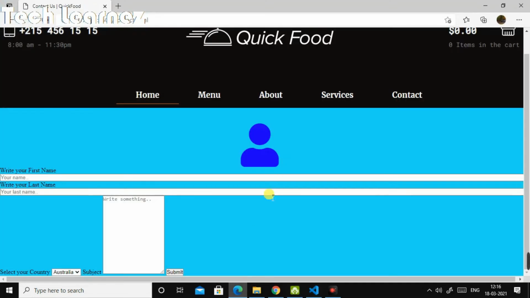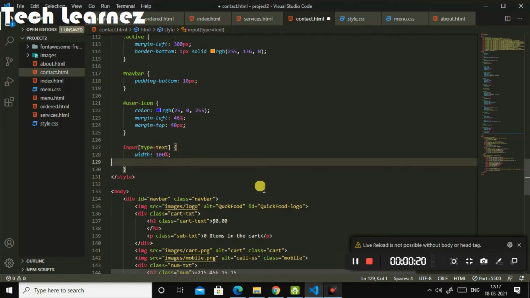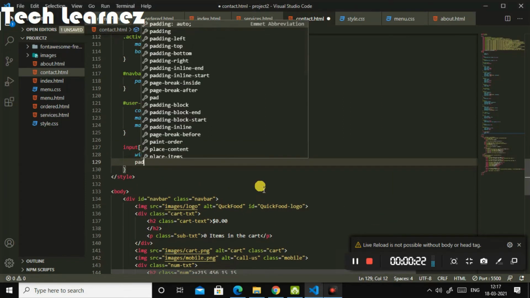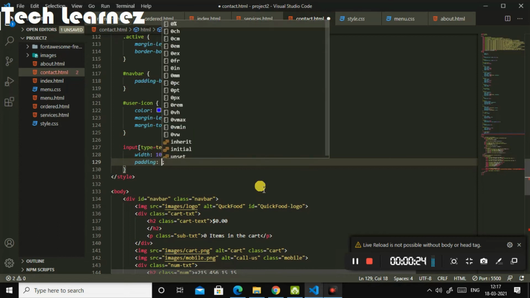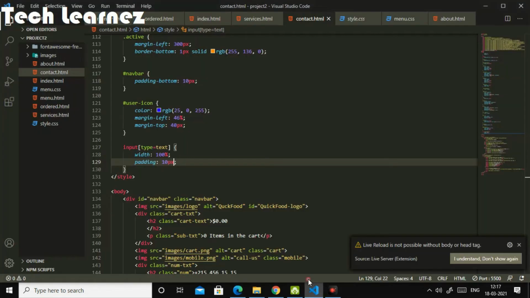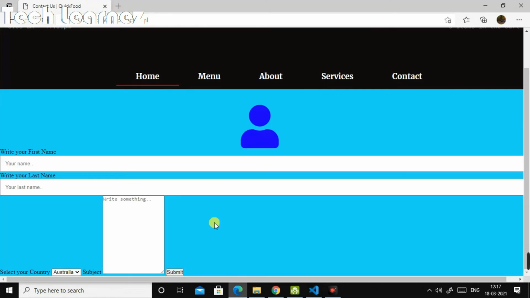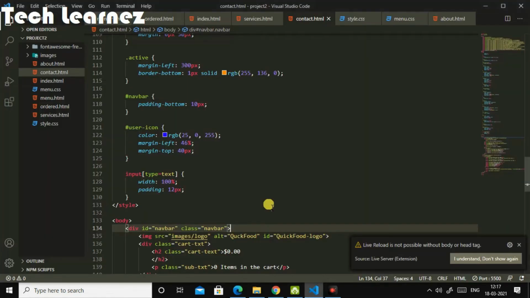Then let's save it. So yeah, now only the input type text has width of 100%. So then let us style it more. For that, I'm going to put padding of 10 pixels. Let us try 12 pixels. Yeah, I think 12 pixels is enough.